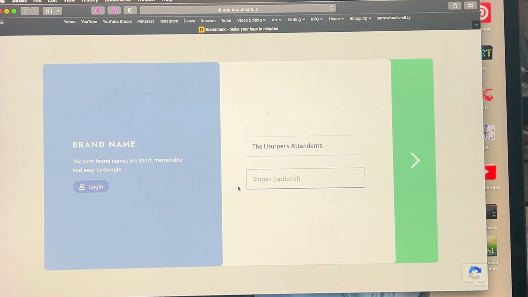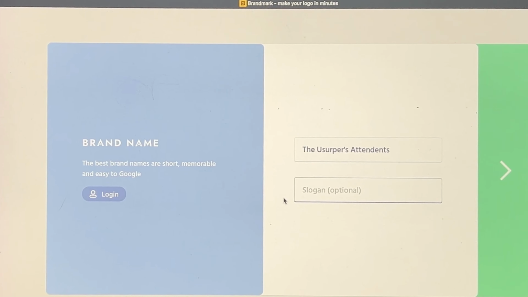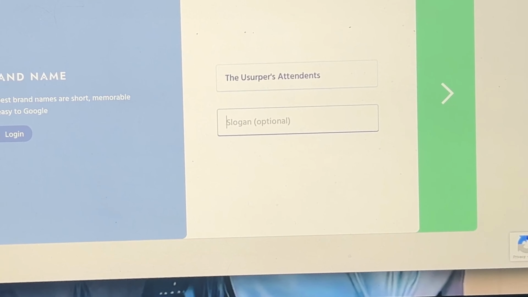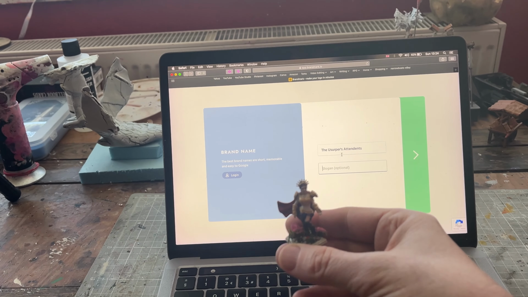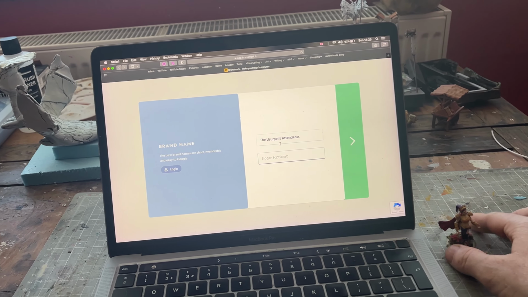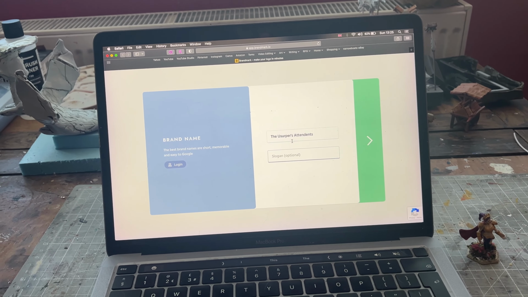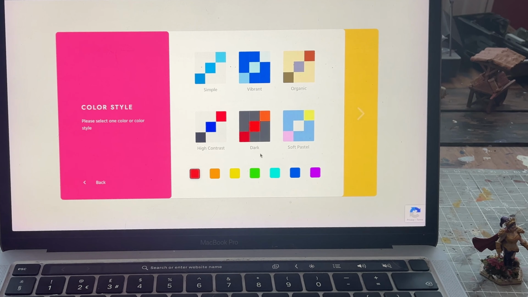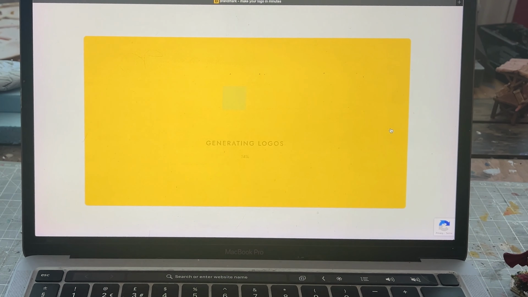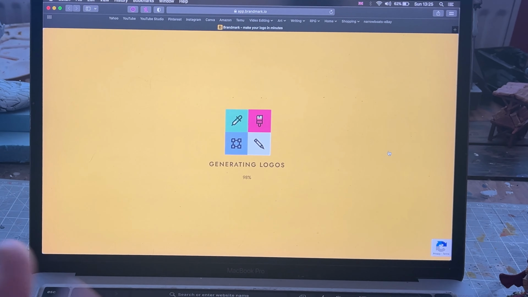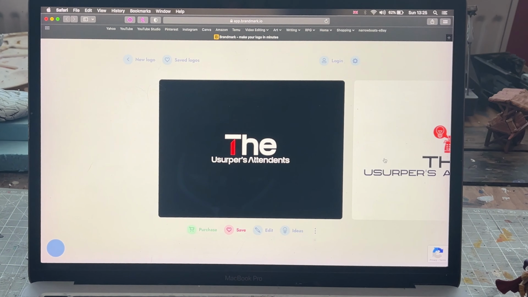But what about your logo or your company ID? A simple way to do it is to go onto something like this. This is my big secret. I'm revealing all my secrets. This is my Subotin. She's my usurper, and my Warhammer faction are the usurper's attendants. Let's make a brand name. I've done this before, you can tell. So you add in things. It's coming out with logos. And the usurper's attendants. Look at that.